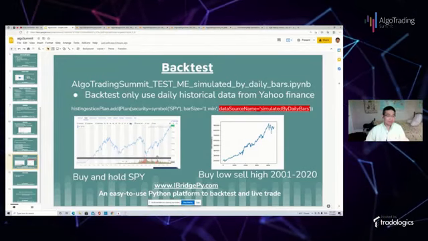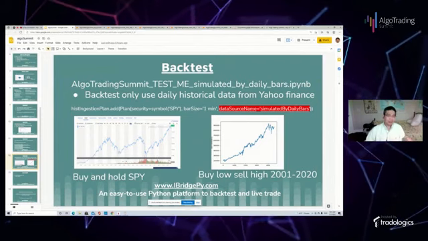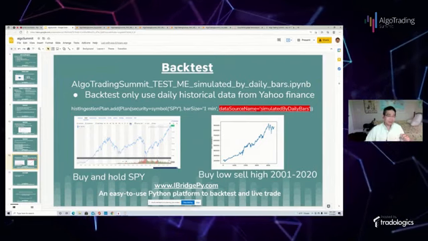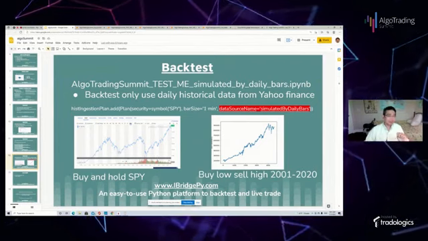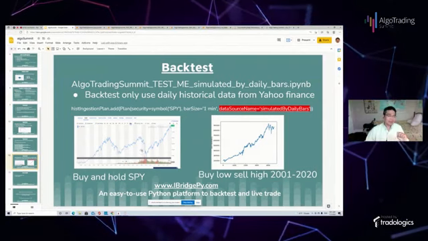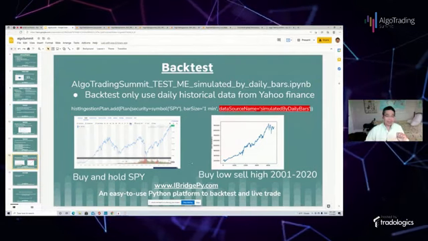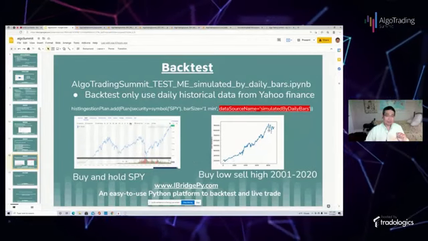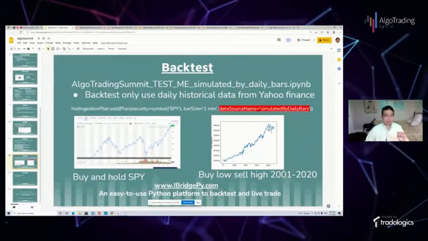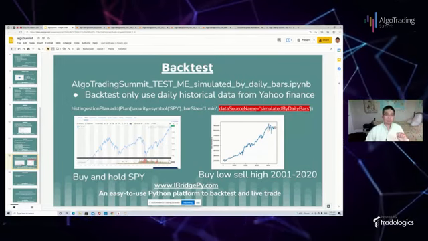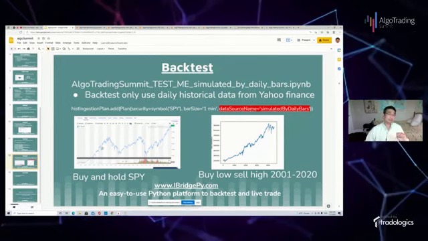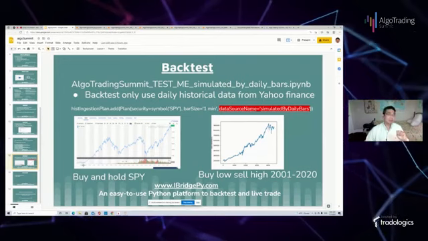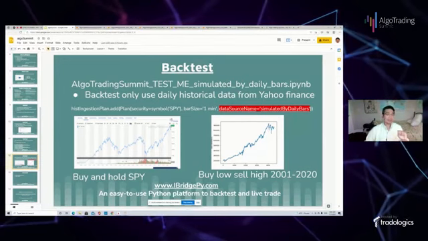Think about what if you want to provide minute bar data, it's just too much minute bar data to use. So I followed this backtesting strategy and compared buy and hold SPY with the buy low, sell high strategy, going back to 2001 and 2020. And I would say it is a little bit better than buy and hold SPY.